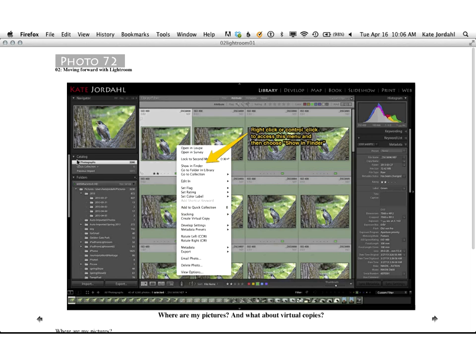Then, in a few weeks, we can really talk about, do you want your main catalog on your home desktop computer? Do you want it on a removable hard drive? Why does that work for your workflow? What is the best thing for the way that you like to work? But I think a really important question is, where are my pictures and what about virtual copies?